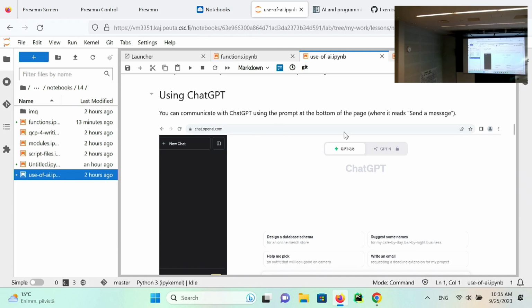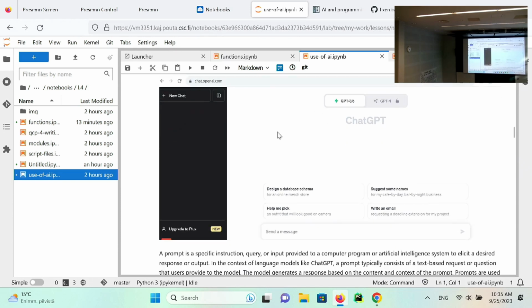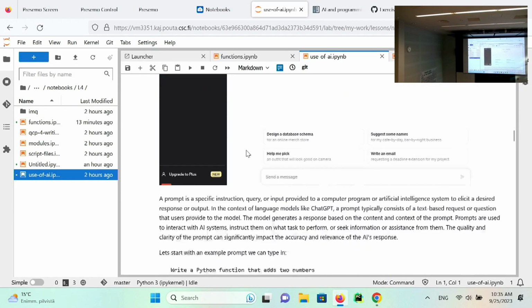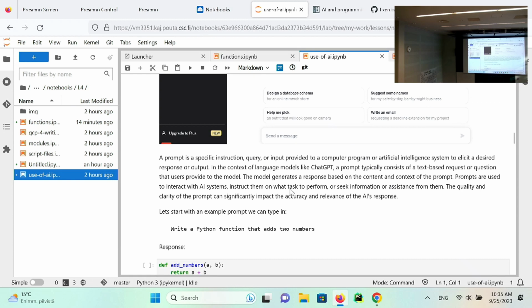Once you log in using your ChatGPT account, you will see this kind of window. Maybe I'll open mine. So this is what ChatGPT looks like. On the left, you have a history of the conversations you have had with ChatGPT before. And here you have a send message box, which is an area where you provide ChatGPT with a prompt. So what is a prompt? A prompt is a specific instruction that you provide to the computer program, and it performs some kind of task. So basically it provides a way of communicating with the AI.